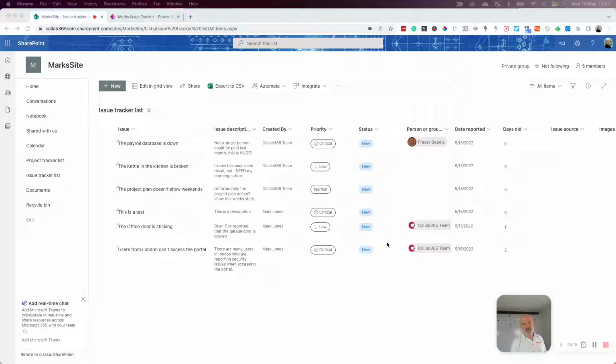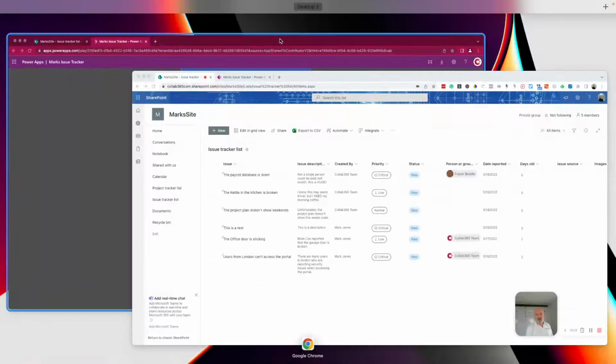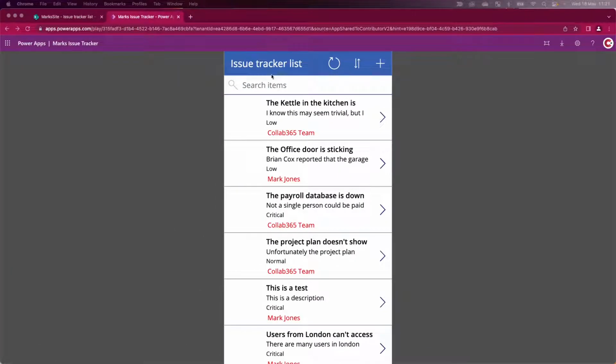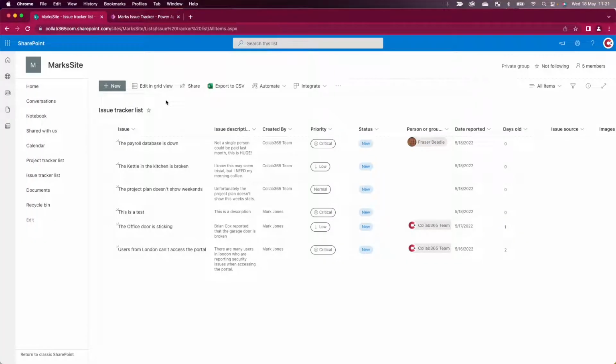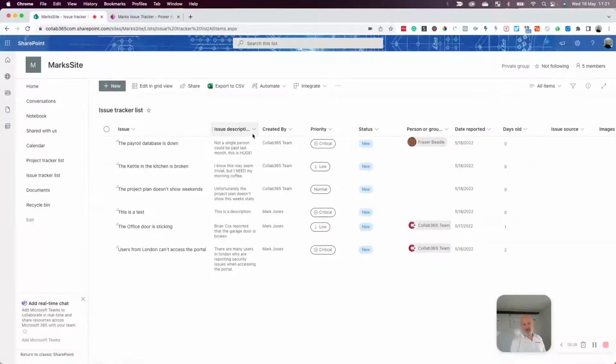Right, to set the scenario, I've got two Chrome profiles open. The first one is logged in as me, and the second one here is logged in as Club 365. I've got a list here called the issue tracker list, and I've put some really fun issues in there. You can see we've got 6 issues when I'm logged in as the hello account. And when I'm logged in as myself, keep looking over here on the right hand side, you also see the 6.